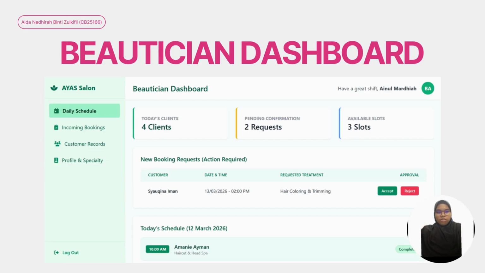Next is the beautician dashboard, which utilizes a green color theme to clearly distinguish it from the customer view. The sidebar navigation allows the beautician to manage their daily schedule, track incoming bookings, view customer records, and update their specialty profile. At the top, summary cards display today's client count, pending confirmations, and available time slots. The central new booking request panel acts as the main task list, allowing the beautician to directly accept or reject pending appointments. Finally, the today's schedule timeline at the bottom lists active appointments chronologically, showing completed status to help them manage their shift efficiently.